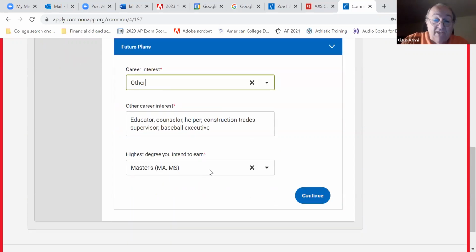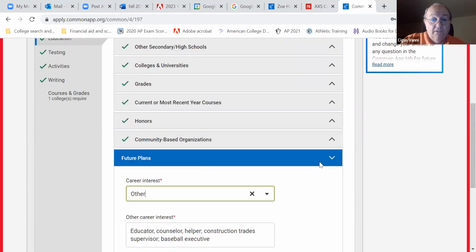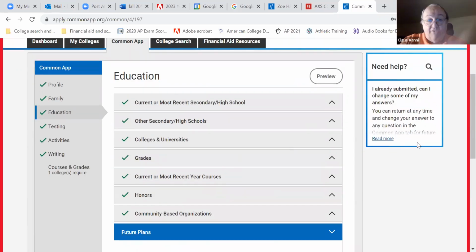And highest degree you intend to earn, I don't even know why they ask this, but there it is. So in my case, I put a master's degree because you can't actually really be a counselor unless you have at least a master's degree. Okay, so halfway through the main menu, then we go to testing.